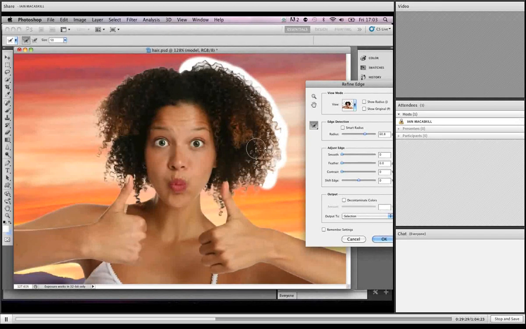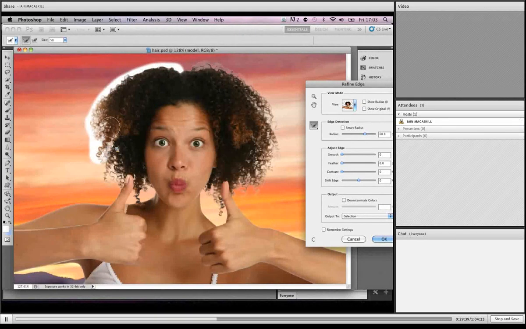You have to then decide how you want this to be available to you, and if you choose a new layer with a layer mask, because there aren't that many options here, and click OK, now we've got her on a background. So that's the Refine Edge window. That's the new CS5 method of cutting out difficult objects, and it's incredible. It's really, really good. So I really recommend this one to you.